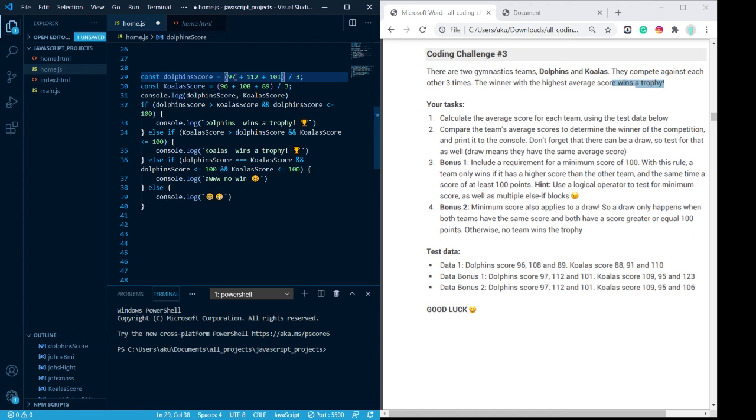One, and then 113. Am I on the right part? We're on the second part. 112, 7, 112, 110. Okay, so 110, 9, 179, and 95, 95, and 106. Then save. And let's go back to our browser and see what we get.